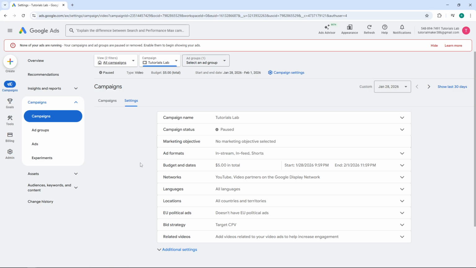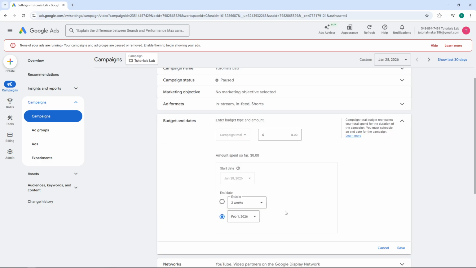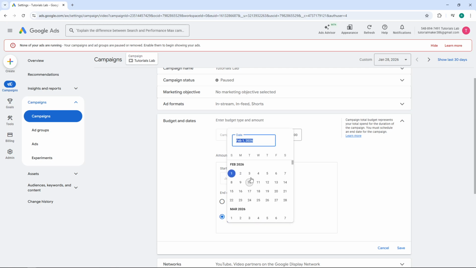From here, look for the section labeled Budget and Dates, and click on it. This section controls the financial limits and time frame for your campaign. You'll see two key fields here, the start date and the end date. The end date is what we need to modify to extend your campaign's runtime. Look for the Edit button next to these date fields and click on it. This will unlock the date settings, allowing you to make changes.